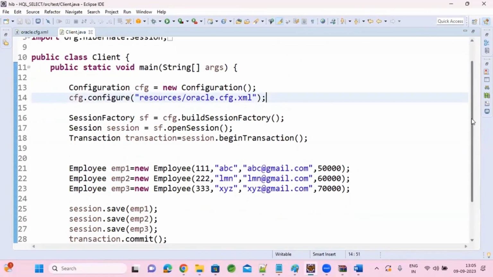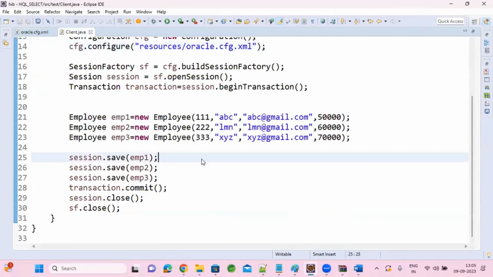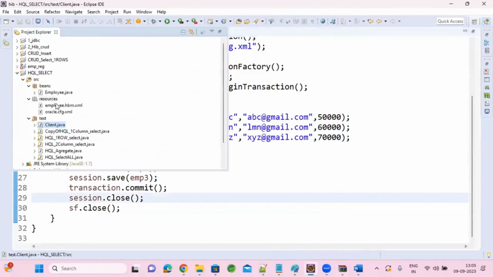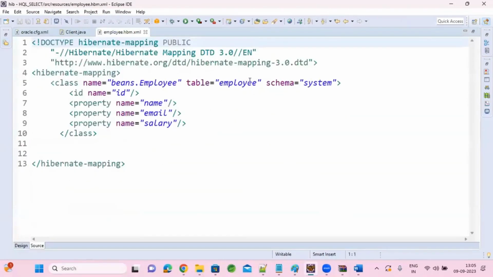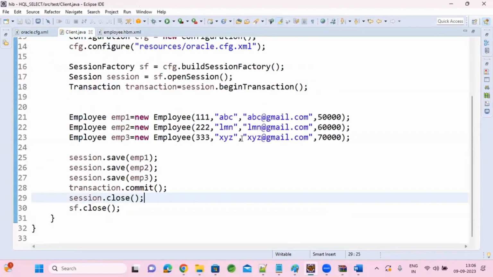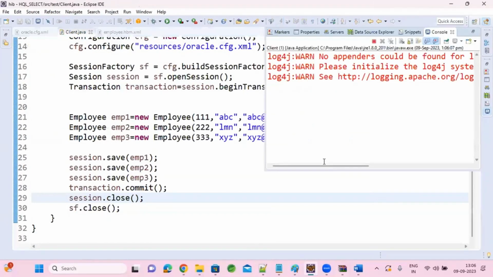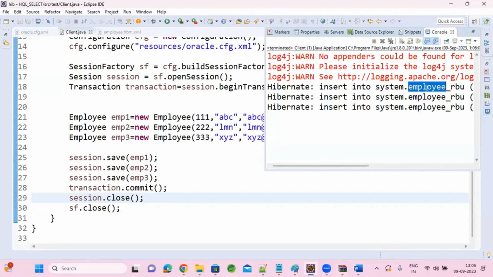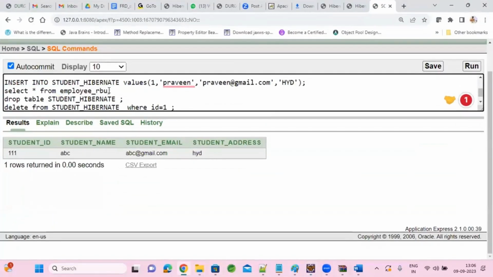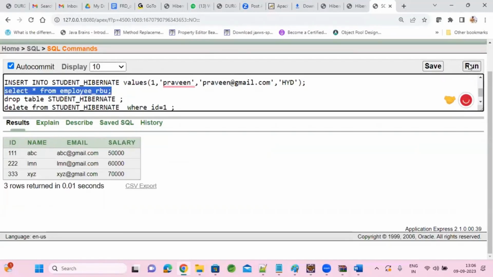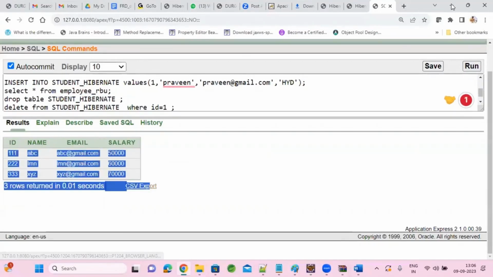Now here I am inserting 3 records. What is the table name? Employee table. I'll put employee RBU, so it will create the employee RBU table. In the table, I'm inserting 3 records, LMN, XYZ, ABC, with their salaries. So 3 employee records got inserted. Check whether this table is created and data inserted or not. Select star from employee RBU. Yes, the data got inserted.